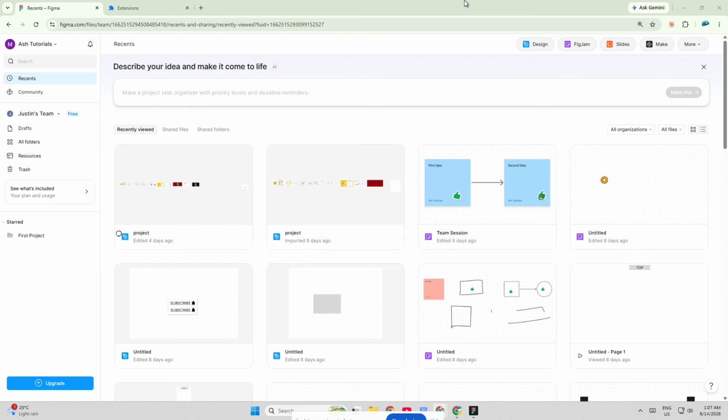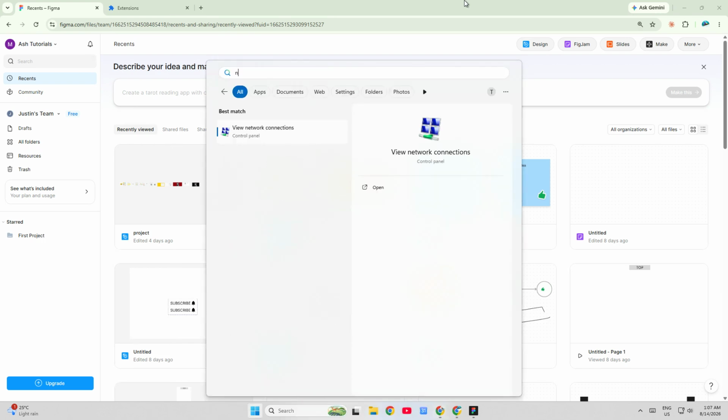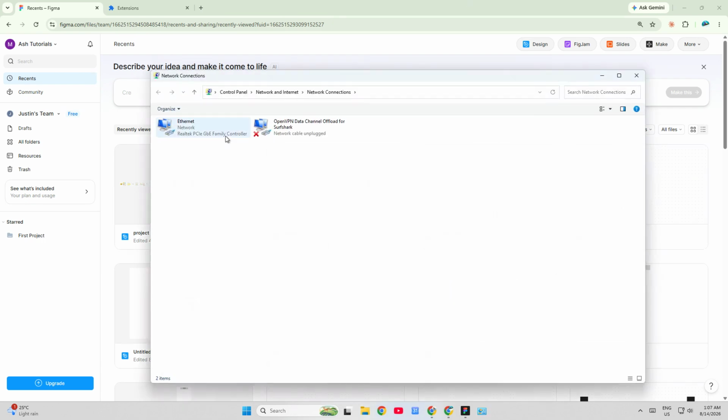Let's get started. First, try switching networks. The easiest way to test whether your current connection is the problem is to connect your computer to a mobile hotspot from your phone. If Figma opens normally on the hotspot, that usually means your Wi-Fi, router, school network, or office network is blocking something Figma needs in order to load the editor. This is a very important test because it helps you narrow down the cause right away instead of guessing.